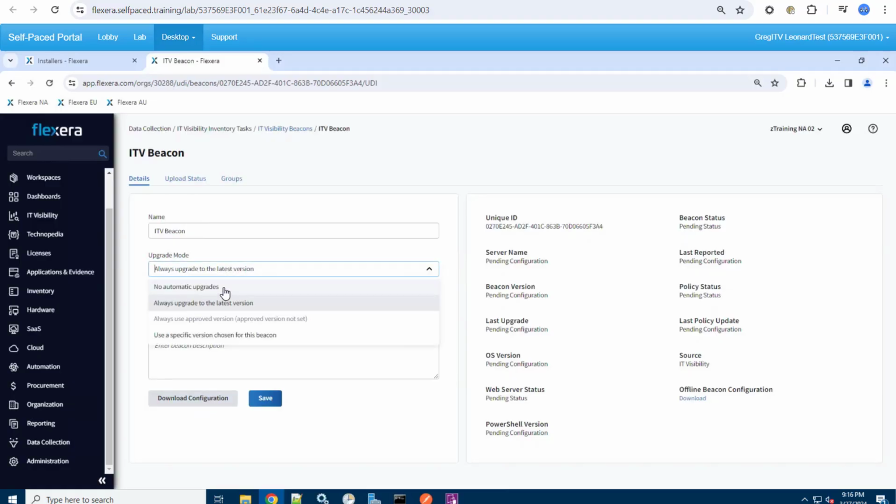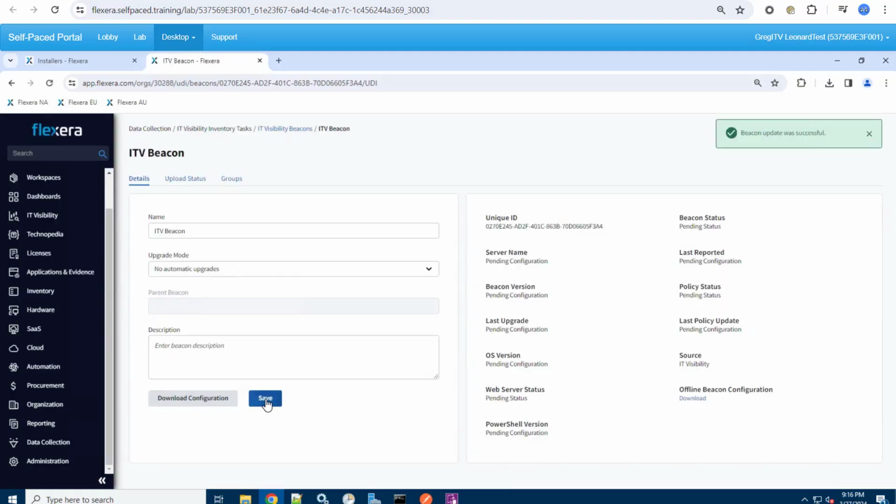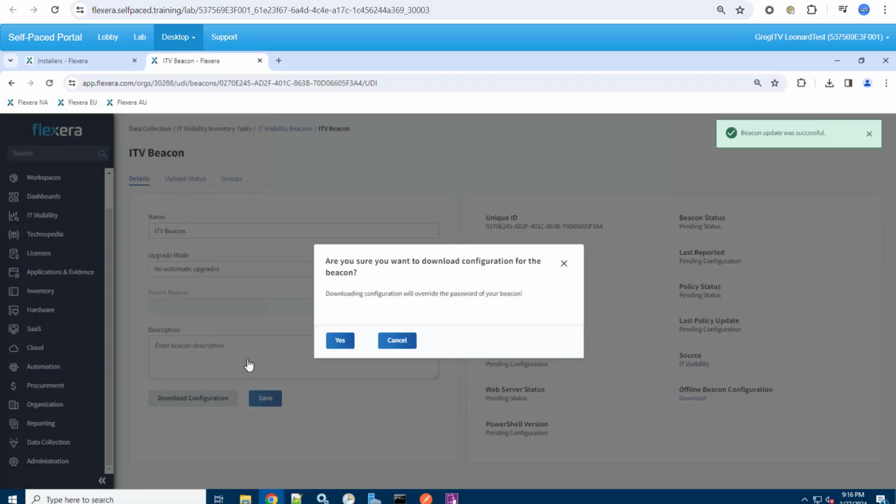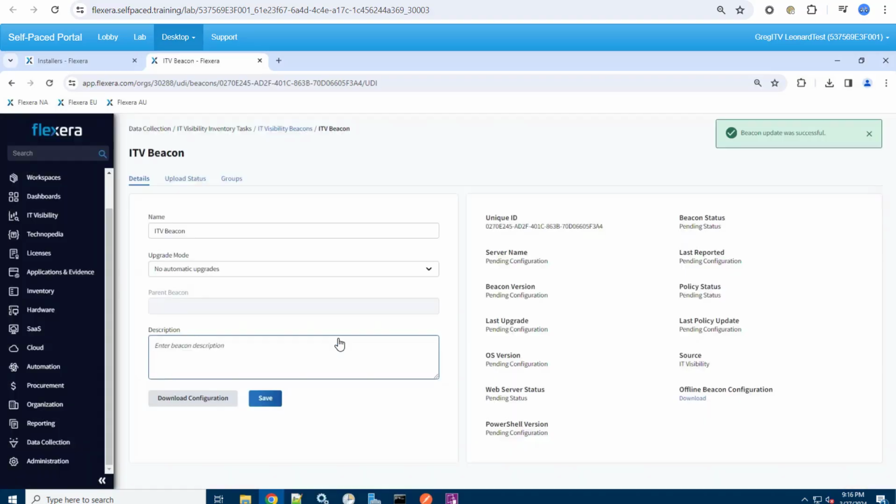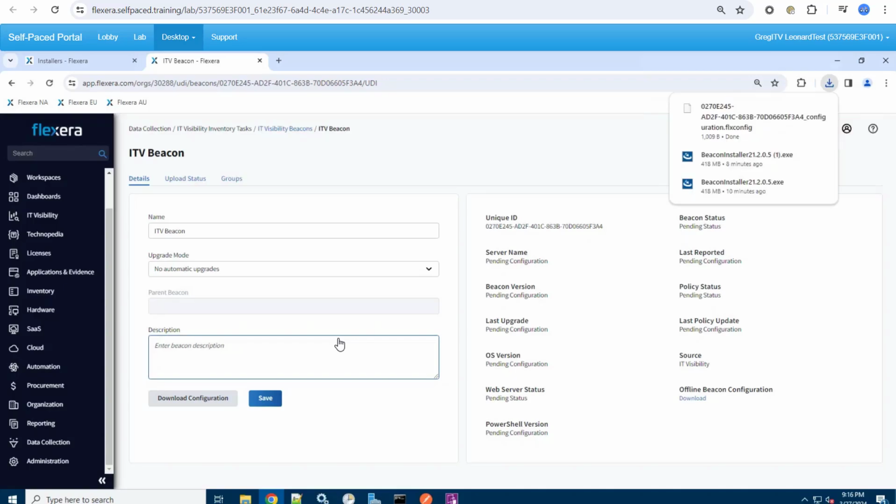Although I do want to change this to no upgrades. No upgrades. Good. Hit save. Let's hope that button stays there. Yay. Okay. Now I'll continue with the download configuration. Then we can go back to our beacon.